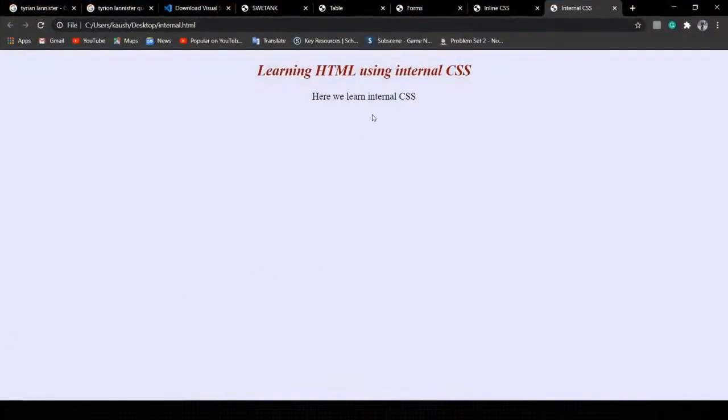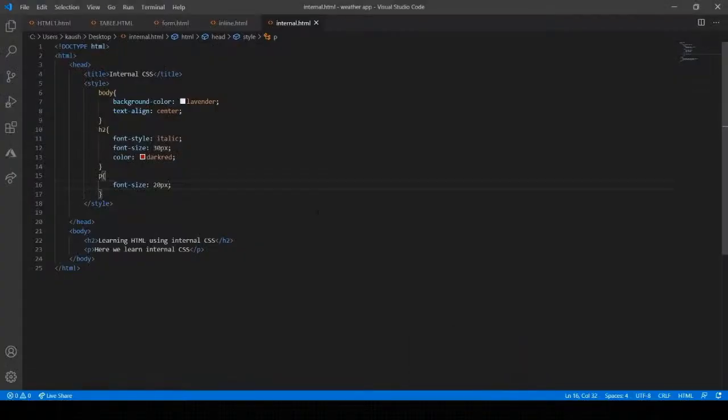Here is our internal CSS. So you can see our page is showing a lavender background, and the heading in learning HTML using internal CSS is in dark red color with italic font, and the paragraph is just showing just beneath it. Let me show you with some different background color so that it will be much more visible.